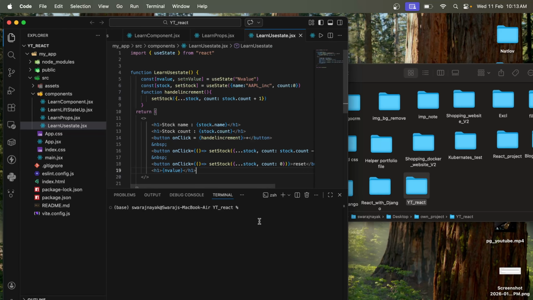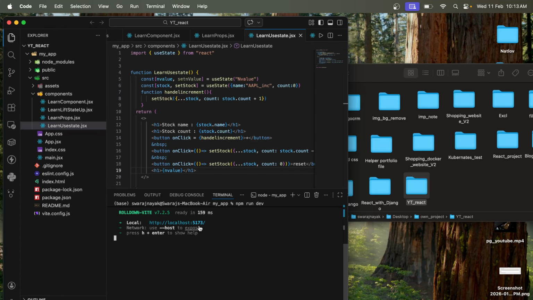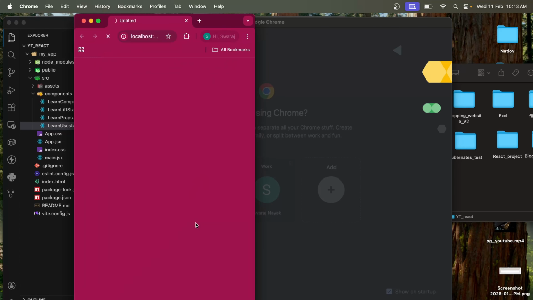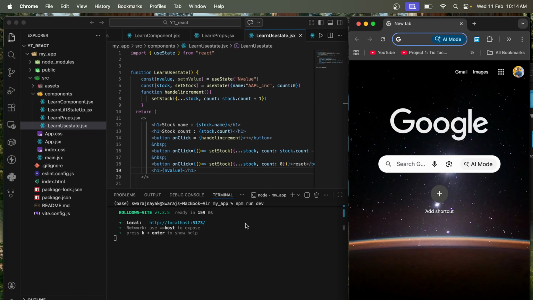Now you see that I go to my project directory, ls, then cd my app, then inside my app I just run npm run dev. Now when I just command click, automatically my development server is started.